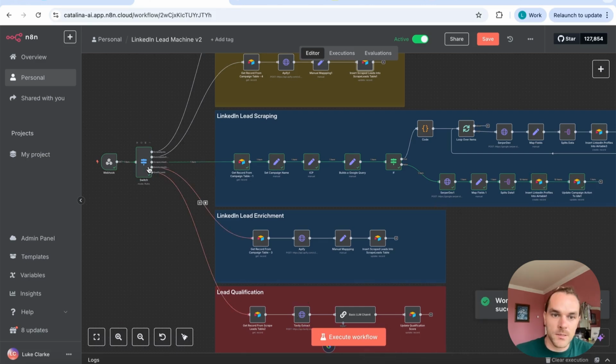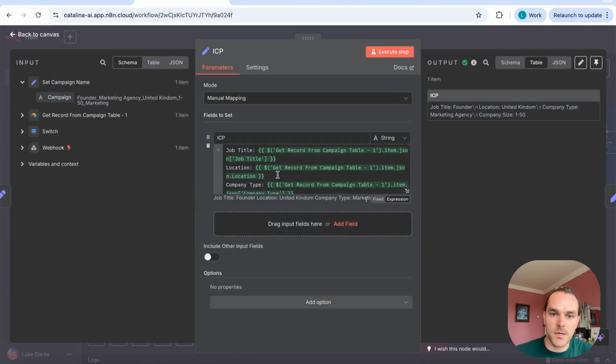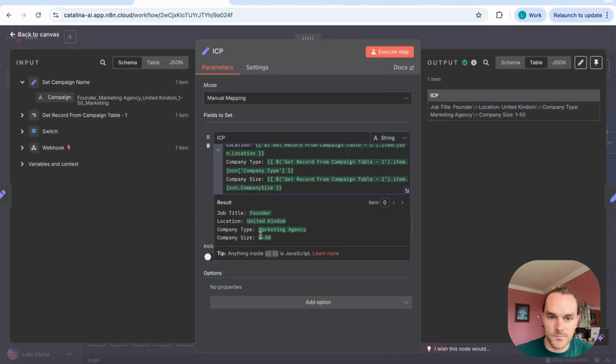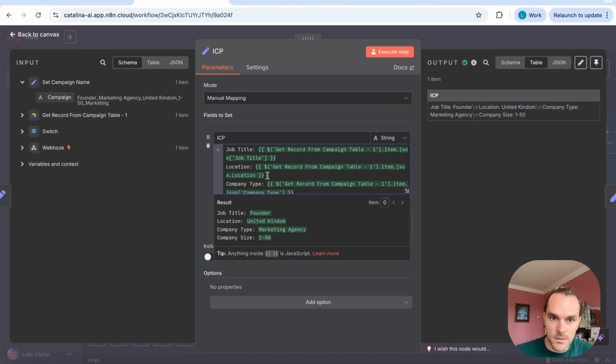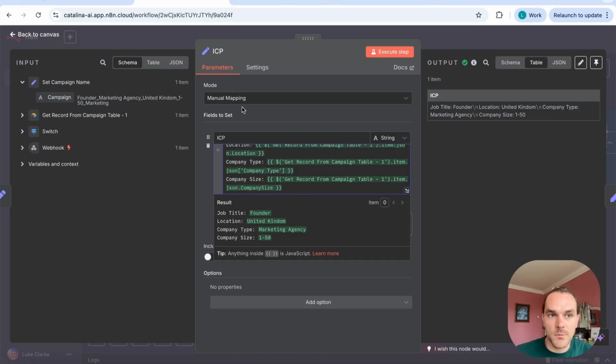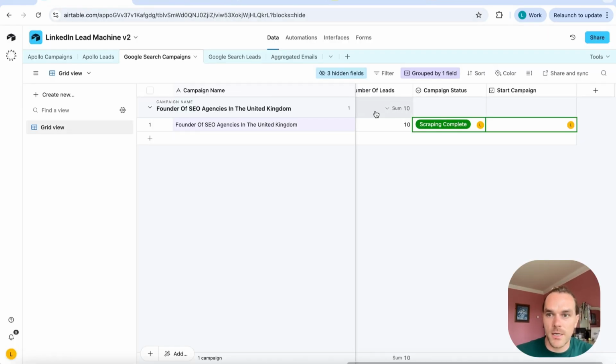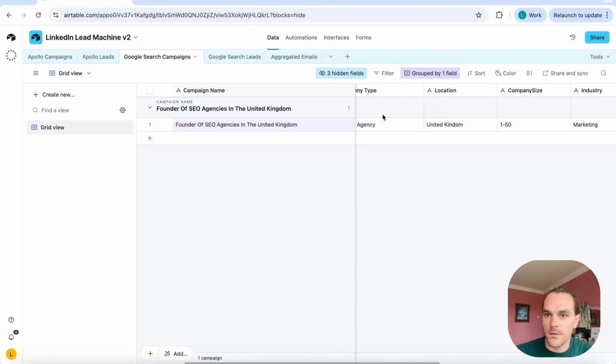What this is basically doing, we again receive the record ID from the Google campaigns table. We retrieve that information. We set a campaign name. We set our ICP. So in this case, I'm actually just setting the ICP like this. Here we have founder, United Kingdom, marketing agency 1 to 50. That's the information such as the job title, location, company type, and company size that we were inputting inside of our Airtable here. Company type, location, company size.